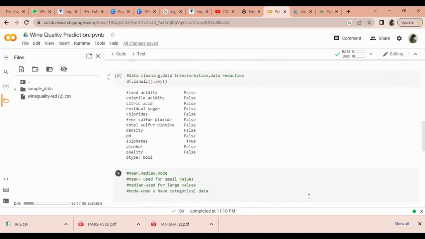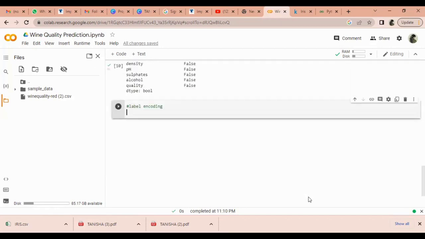Just try to listen and understand what label encoding is, because it will definitely be asked in your exams or in the interviews: how we apply label encoding and how we can do that. The first step is to understand what label encoding is. You have categorical data, and you know that a machine can only understand binary language, that is 0 and 1.